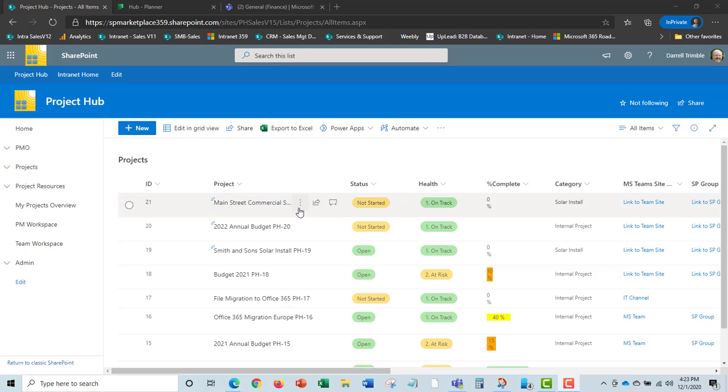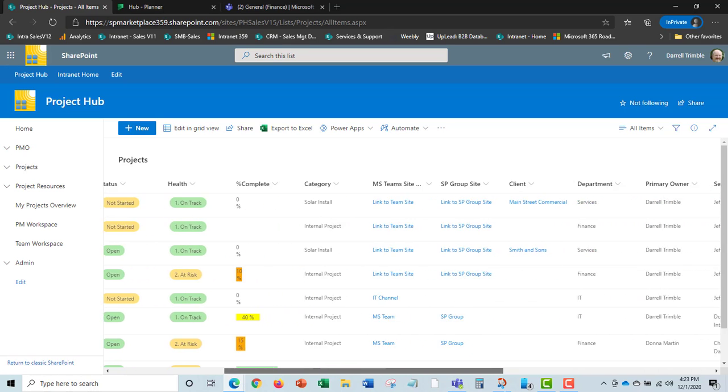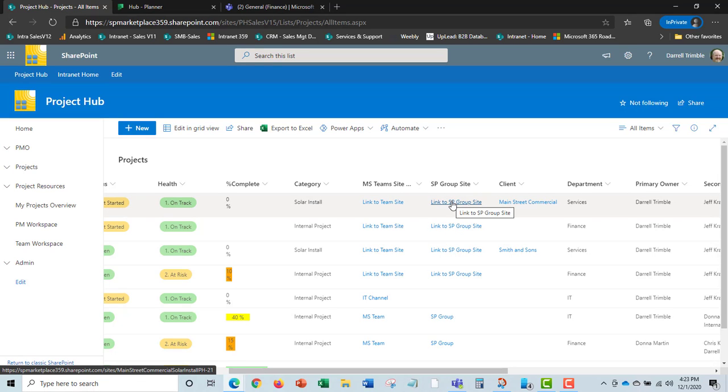Okay, I've noticed that I see PH21. It's actually the ID of the project put on the end of this. I see that there is now a link to a team site and to a group site. And I can, of course, link to the client and see the client information from here, too. So let's go see what it's created as far as the team site.